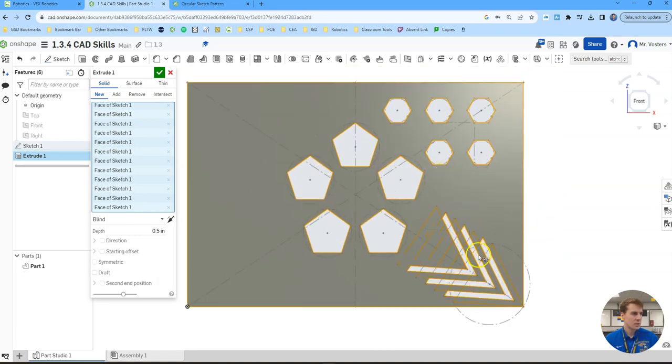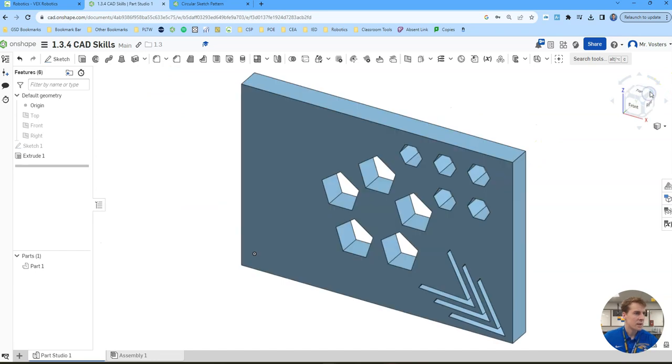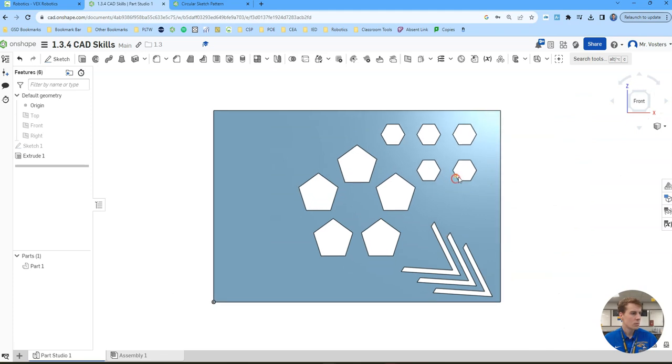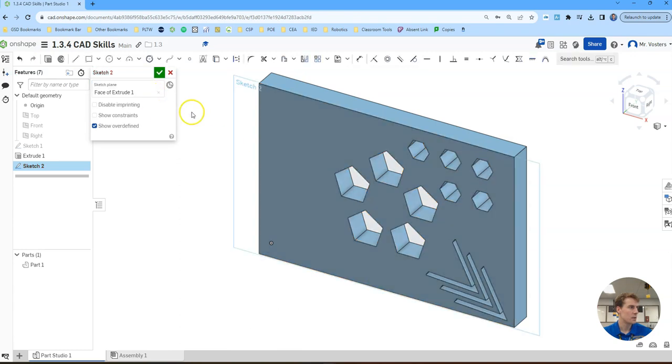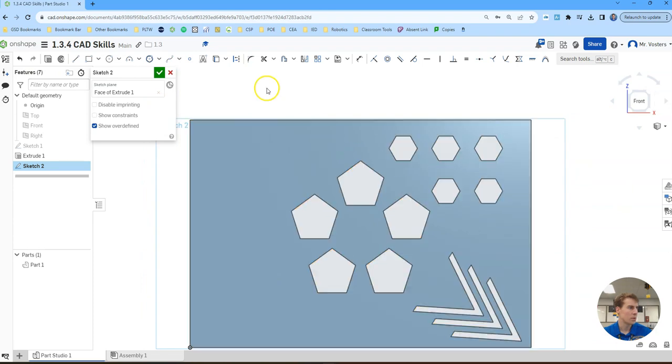And it should look something like this. You have three little shapes, almost like a less than or a greater than symbol. And we can click the green check. And if you turn it back to isometric, it should look something like this. Okay, so from here we are going to create a sketch on our front face of extrude 1. We'll go to the front of our view cube.